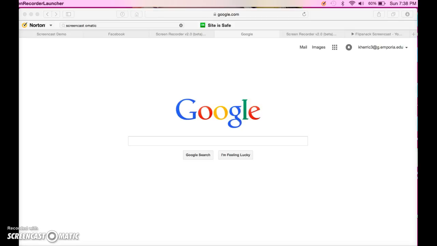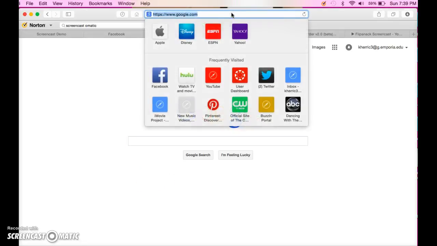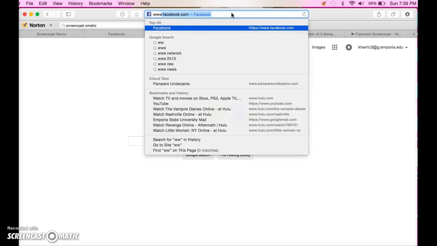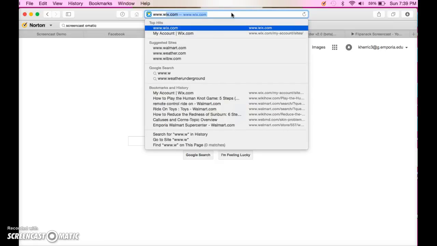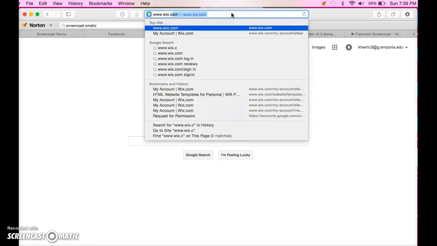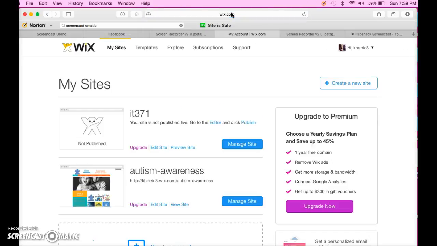Okay, the Web 2.0 tool that we're going to do today is called Wix. So what you'll do is you just go to www.wix.com. What this is, it's a way for you to create your own website.